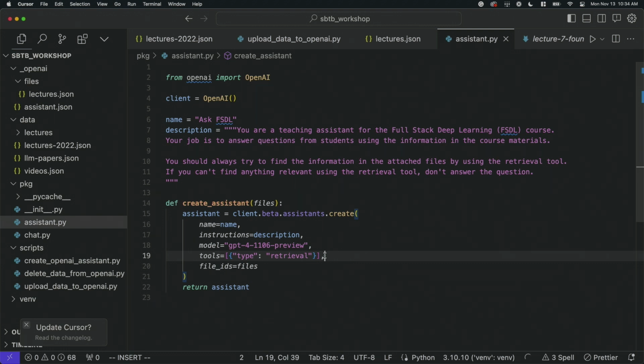So a retrieval tool abstracts away all the details of what's going on under the hood of basically everything else that we're going to talk about today. So this is the batteries included version of, I don't want to understand the details, I just want OpenAI to handle it for me.